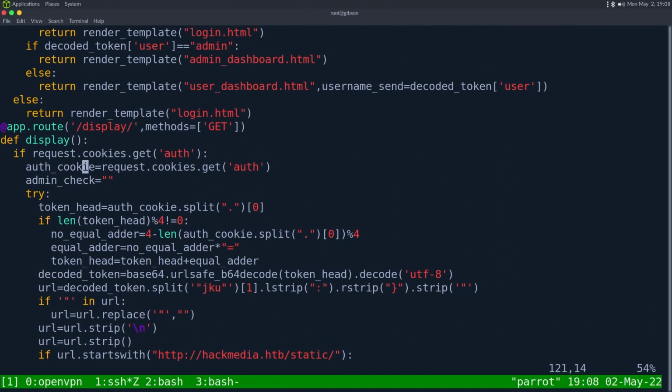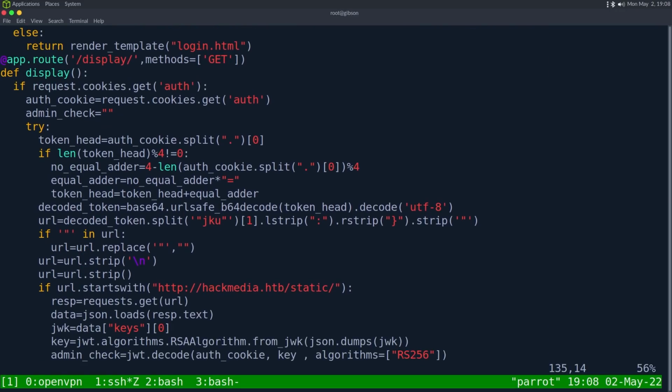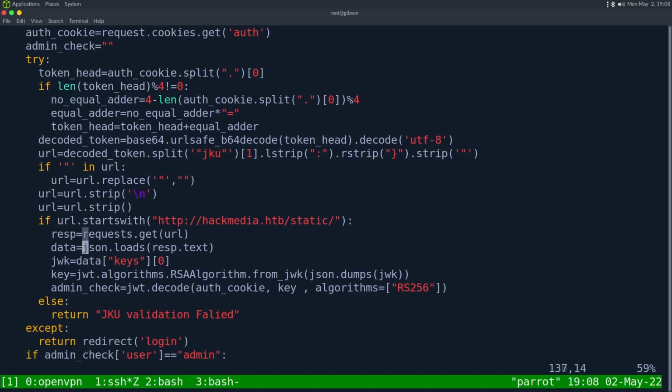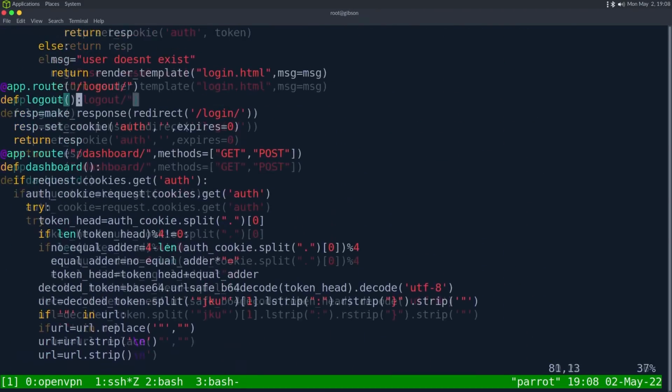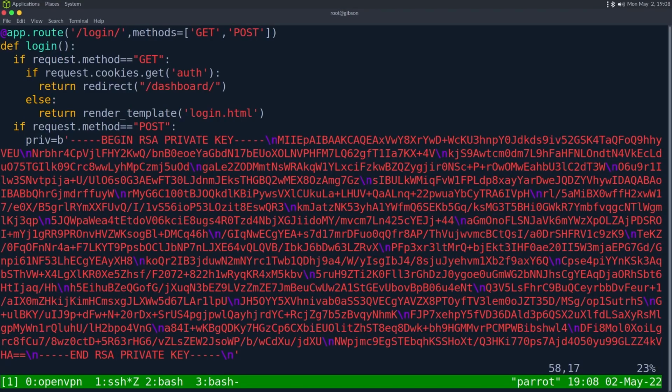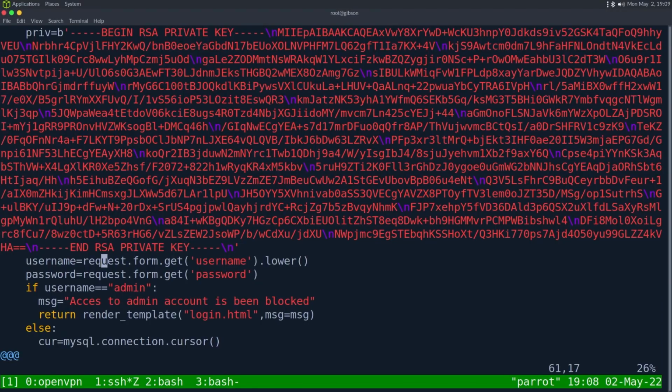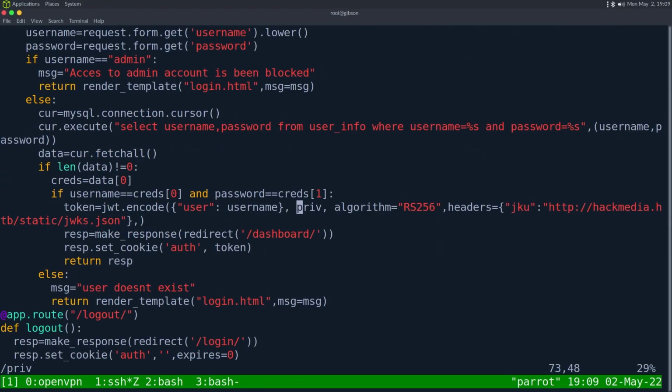We can look at how they validate the JKU, right? So right here, it's loading the token, doing things, and if the JKU starts with hackmedia.htb/static, then do things, right? So that's why we had to set that and not have it be just straight 10.10.14.8, and why we needed to chain that redirection. But I was looking for the key. Here we go. So on login, we have this. And how's it signing the key? Priv. Okay, so it's just doing JWT encode, user, priv, algorithm. So this is how they create that token. So that's going to be it.